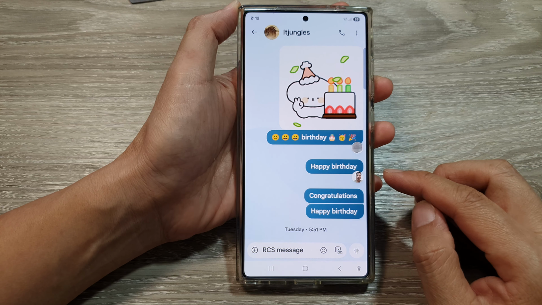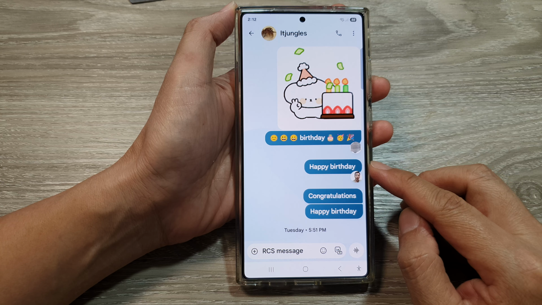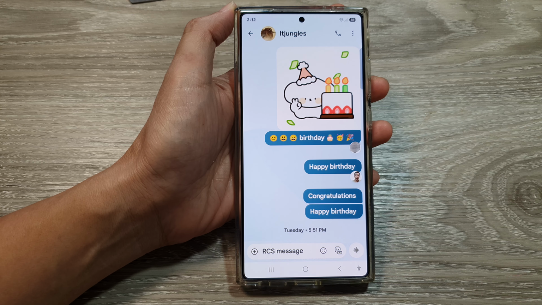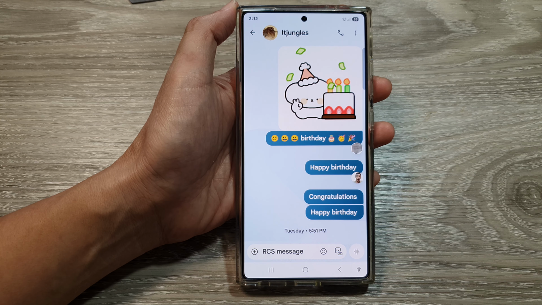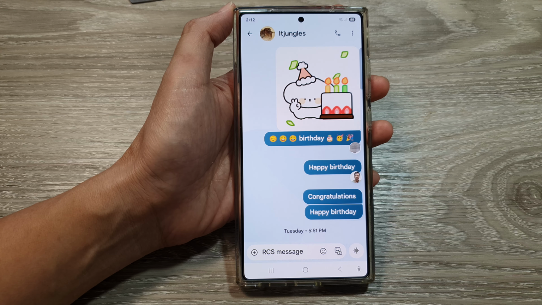And that's it. So that is how you can delete or remove text messages in a conversation on the Samsung Galaxy S25, S25 Plus, or the S25 Ultra.